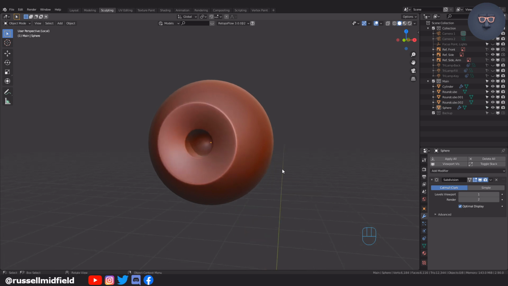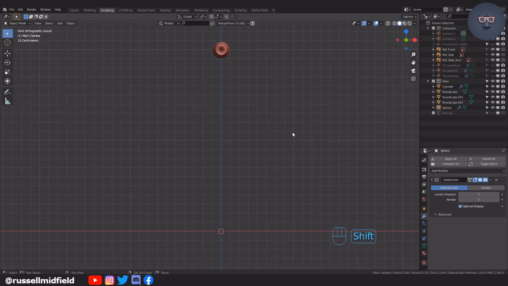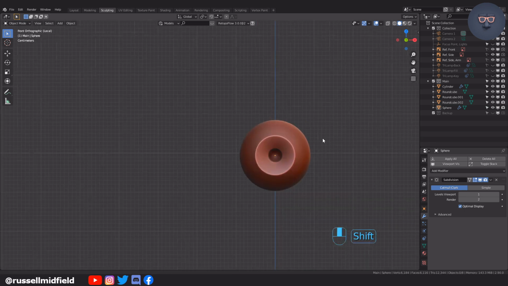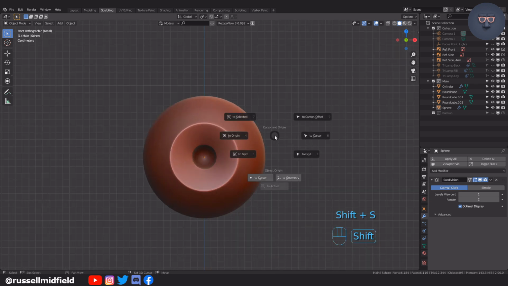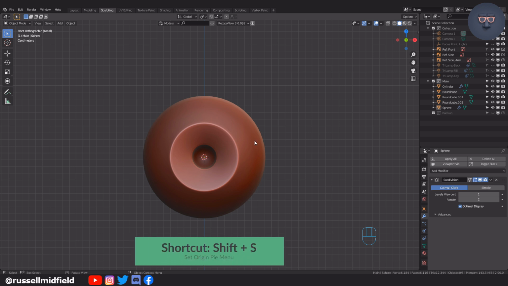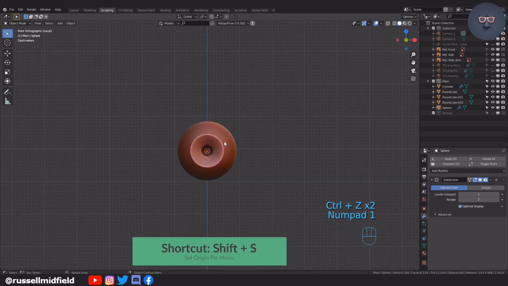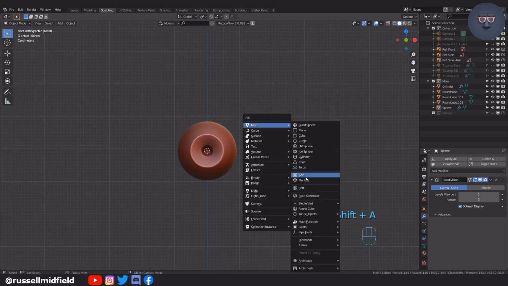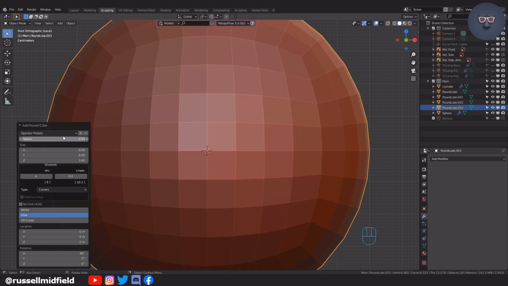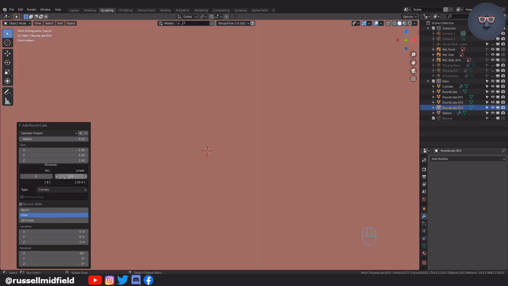Okay, so the 3D cursor is down at the origin point by default. New objects are created at wherever the 3D cursor is. To move the 3D cursor to where the eyeball is, select the eyeball and then press Shift S and select Cursor to Selected. Now when you Shift A and add a rounded cube, it will be directly in line with the eyeball.